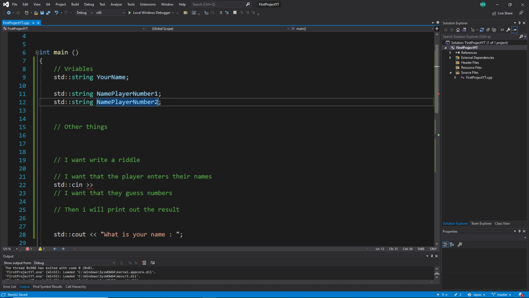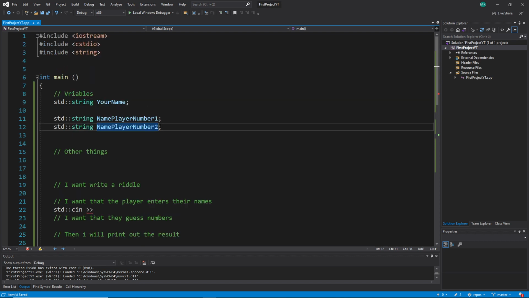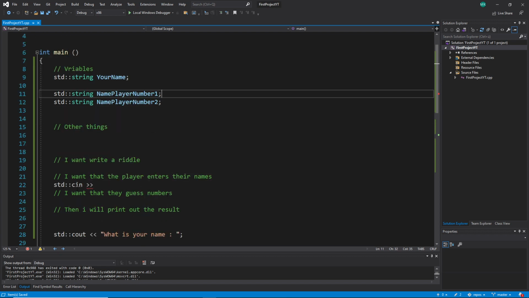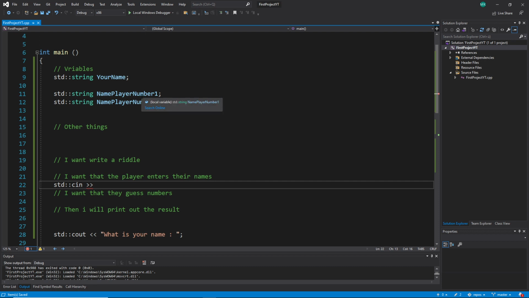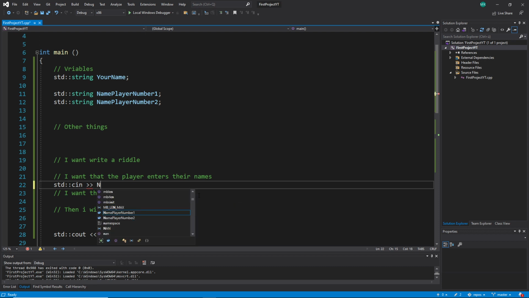So now I have two variables where I want to store their names. So I want that the player enters their name. So let's go on. But here I have a problem. I have to write which player I want to enter their name. Okay, let's start with the first player, for example. Then I write here name player number 1. Here I select this one, semicolon.